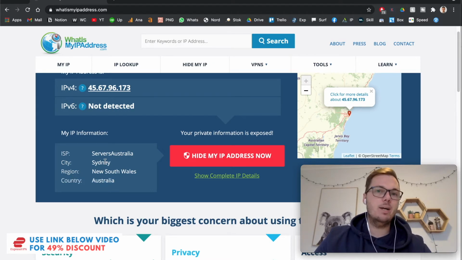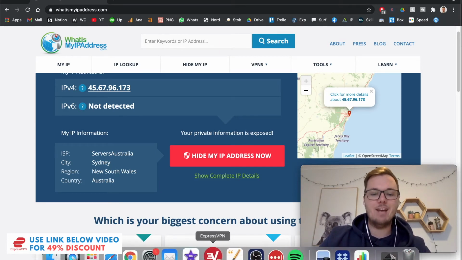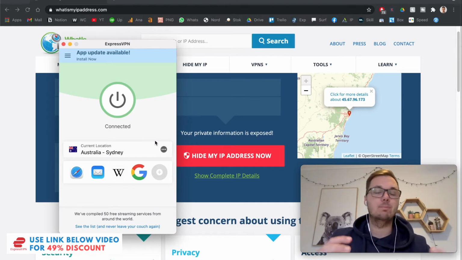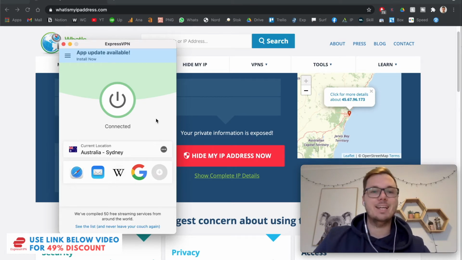So the best way on how you can fix this and connect to a Canadian IP address from anywhere in the world across any device, including iPhones, Android, computers, smart TVs, Fire Sticks, and Chromecasts, is by using a VPN. And a VPN simply allows you to replace your current IP address with a new one from anywhere in the world, including Canada.